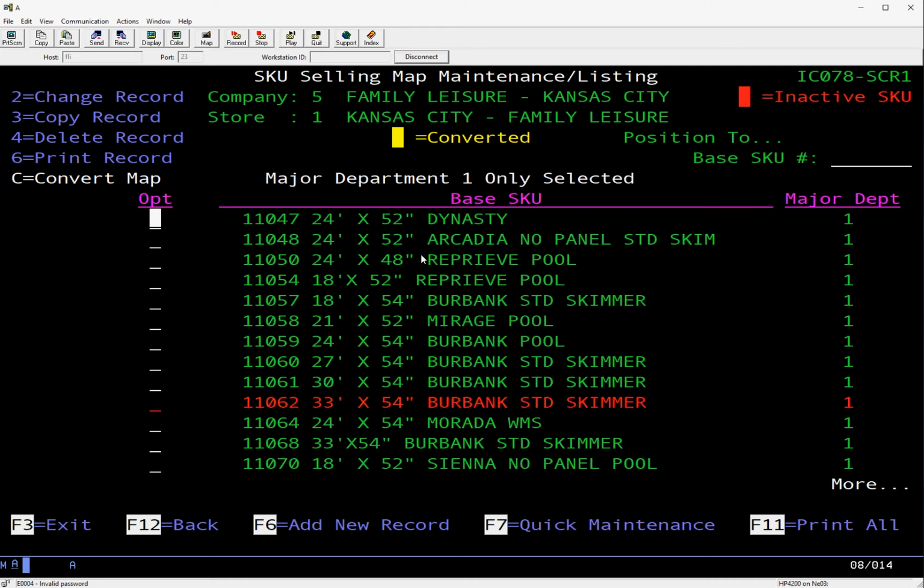And if I page down, I'm going to see one in red here, which at the top you notice it says inactive SKU. What that means is that the Kansas City SKU 11062 for a 33-foot by 54-inch Burbank standard skimmer selling map in the Kansas City files is inactive. Just because it's inactive does not mean that you cannot convert that to a Family Leisure Indianapolis store. So even though they're showing inactive on the Kansas City files, you could still convert that selling map.